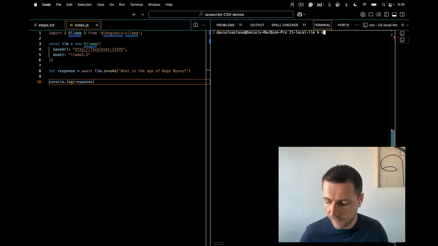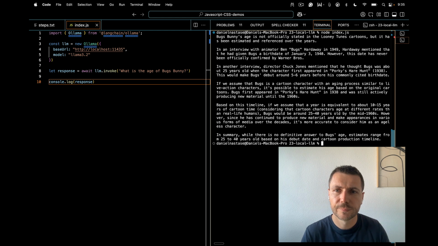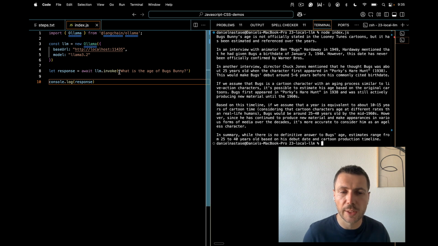this model. I will say node index.js. And after everything is done, we will see that our local model was able to answer a simple question like, what is the age of Bugs Bunny?